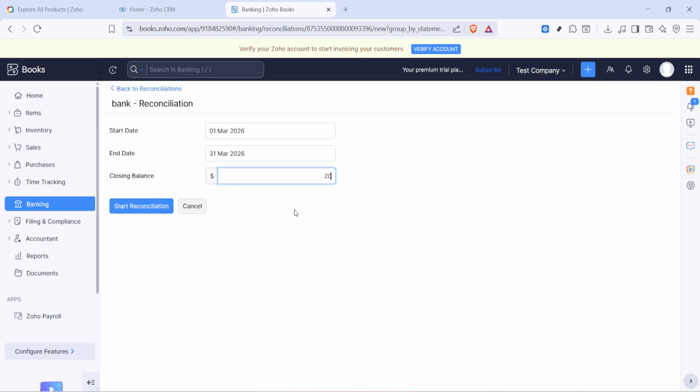This is the ending balance printed on your bank statement for the date shown on screen. Type it exactly as it appears, including cents. If your statement uses a different date format or includes pending items, rely on the official statement figure rather than the online running balance. Small typos here can create a difference later, so it's worth double checking the amount matches your statement's ending balance for that period.